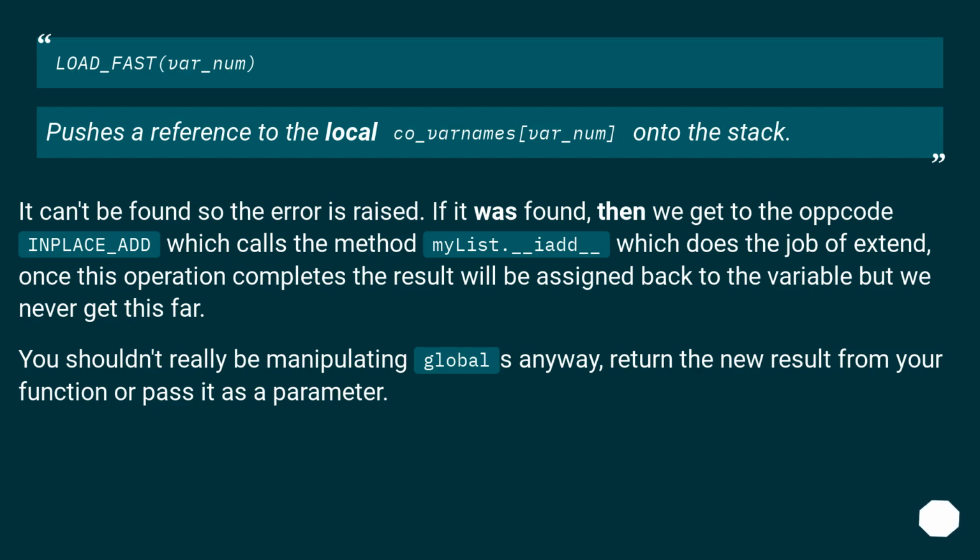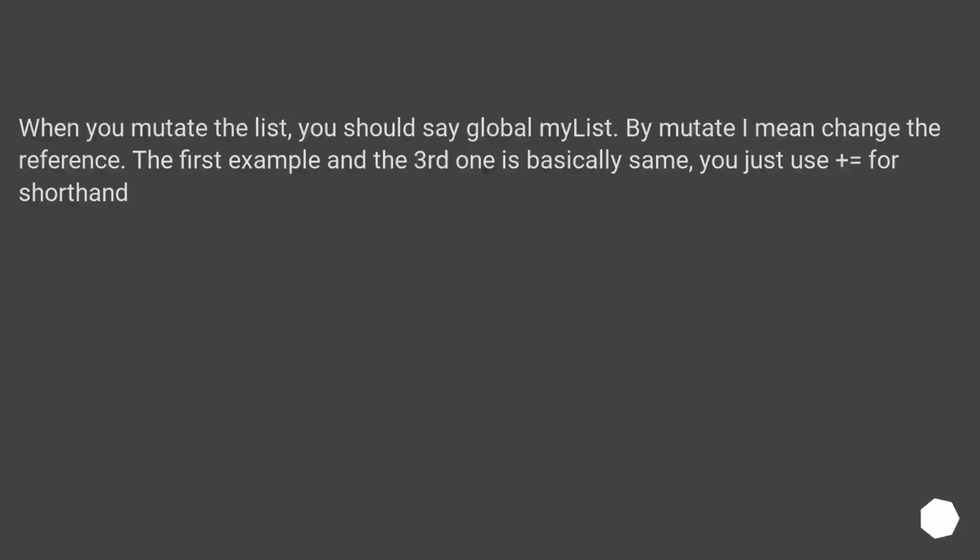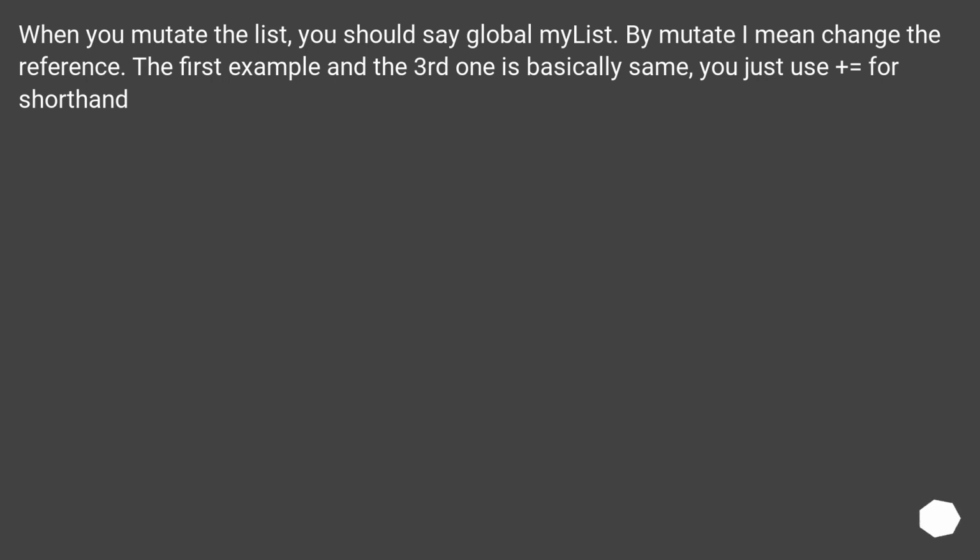You shouldn't really be manipulating globals anyway. Return the new result from your function or pass it as a parameter. When you mutate the list, you should say global mylist. By mutate I mean change the reference. The first example and the third one are basically the same, you just use plus equals for shorthand.